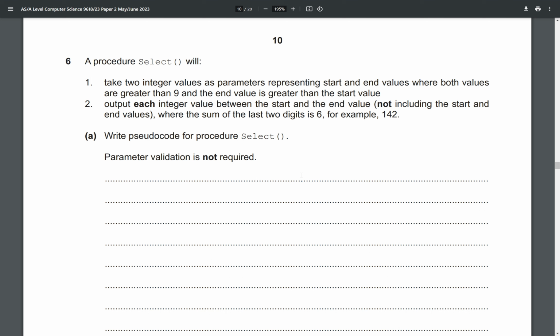Looking at question 6, it says a procedure select will take two integer values as parameters representing start and end values, where both values are greater than 9 and the end value is greater than the start value. We then want to output each integer value between the start and the end value, not including the start and end values, where the sum of the last two digits is 6, for example 142. Because if we look at this, the last two digits, 4 plus 2, that's going to be 6. And it also says parameter validation is not required.